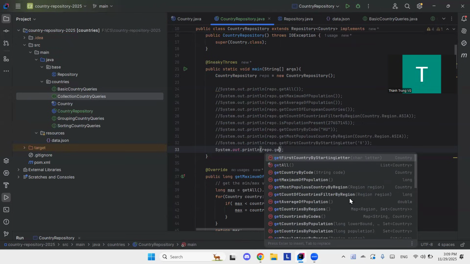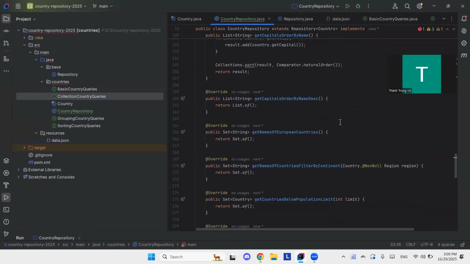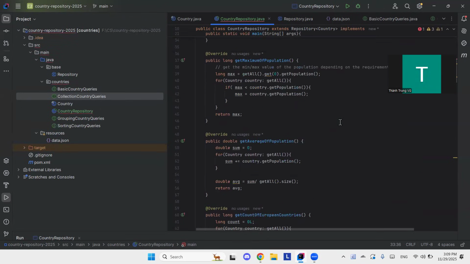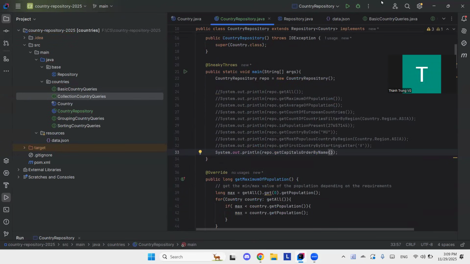What is it? Forgot it. Get capitals, order by name. Okay. There we go. Run.